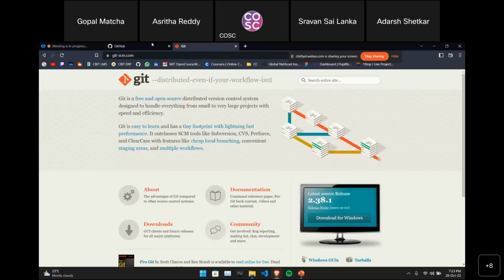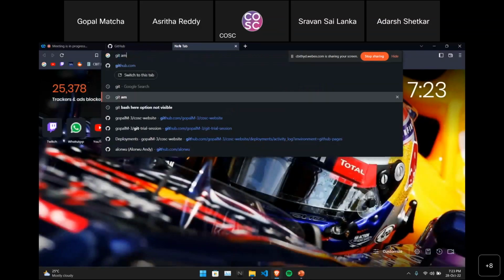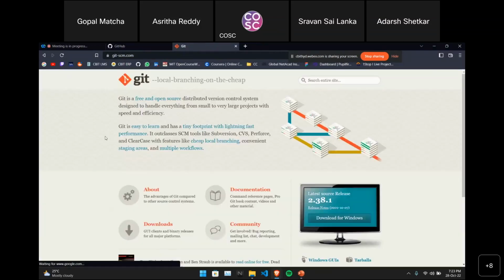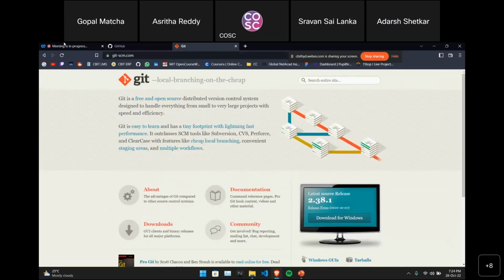Okay, I'll repeat. Just open a new tab, Google Git, and it's the very first site. You won't find any trouble navigating, and just hit download for Windows or any other operating system based on your computer. Just hit download.